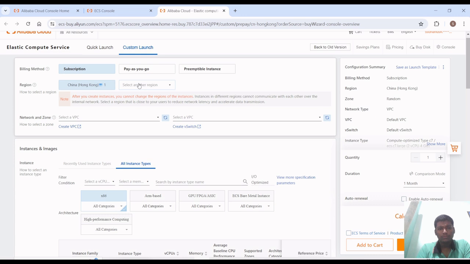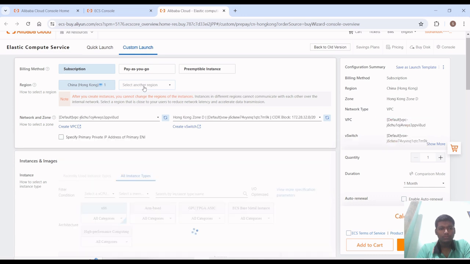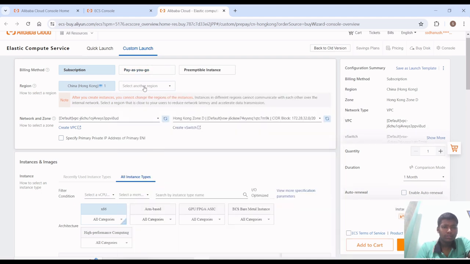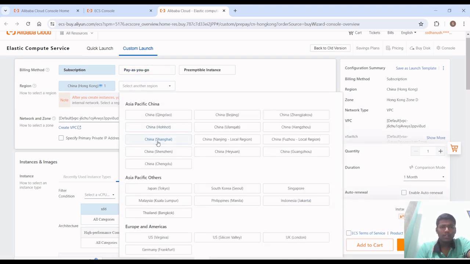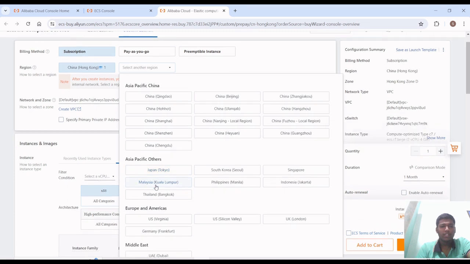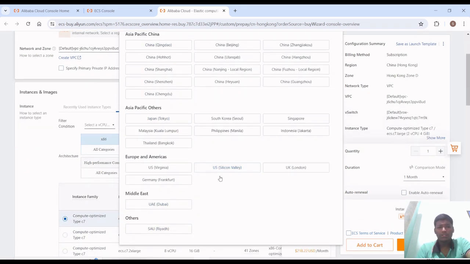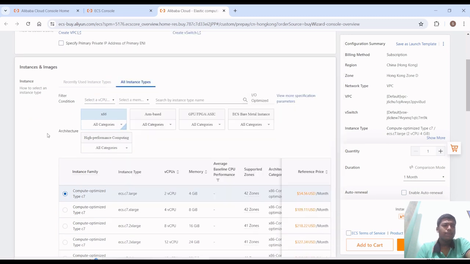So here you can see in Asia Pacific China. So in China itself there are many locations: Japan, South Korea, USA, UAE.